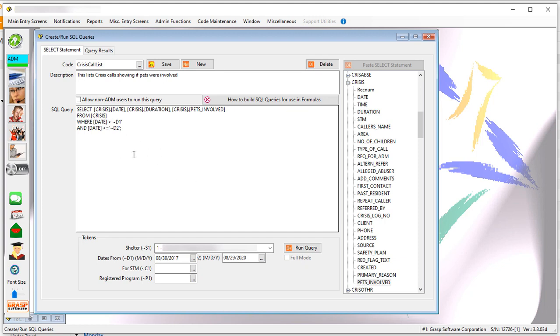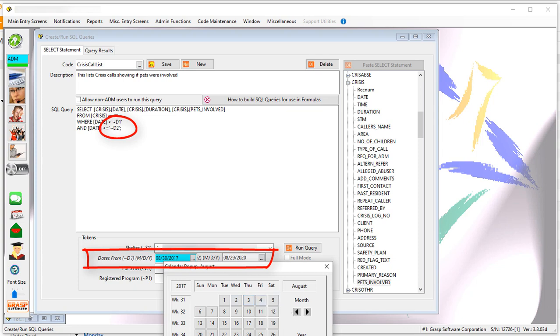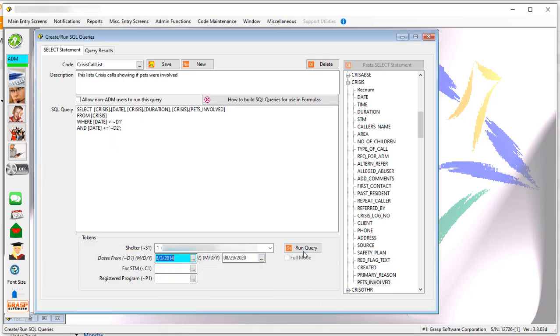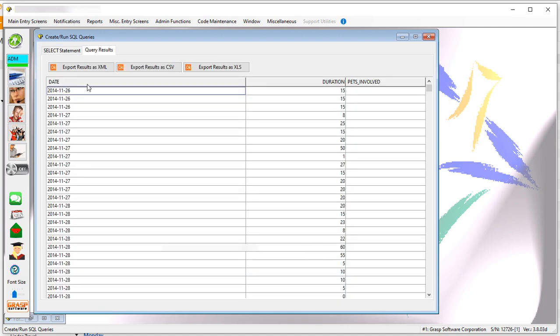Now, what that means is whenever I run this query, it will pull the dates from whatever is entered down here. So for example, if I want to go back and have a different date range, maybe 2014 to today, you'll see that I've got a totally different set of results.